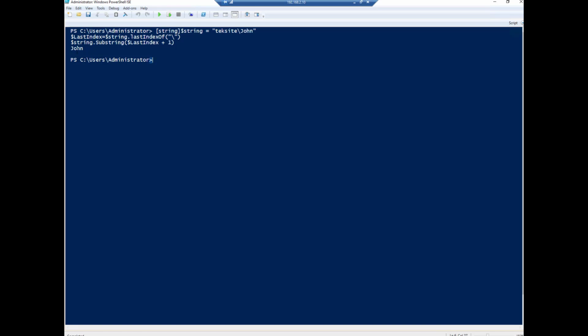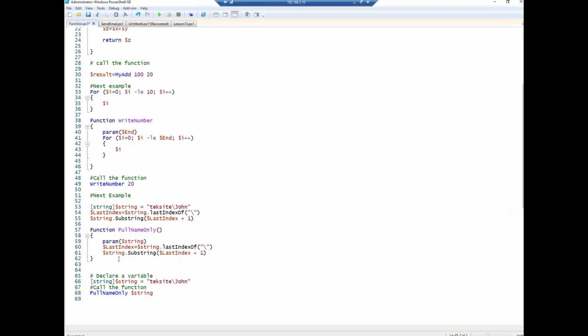Okay, it is pulling the John without any issue, and then always I write a function after that, and then I'll run this one.